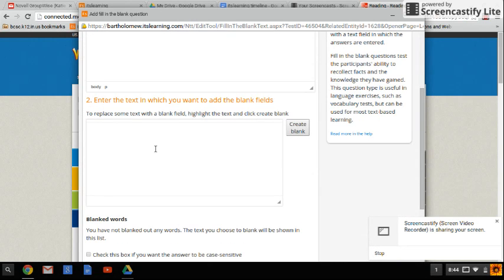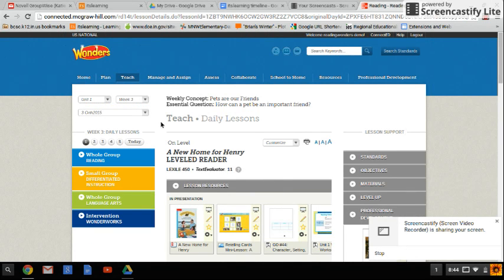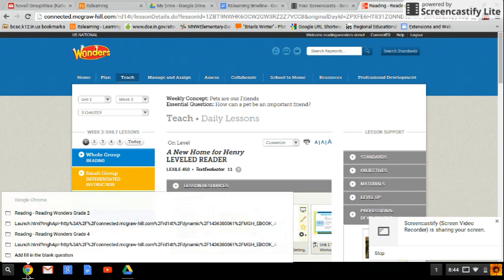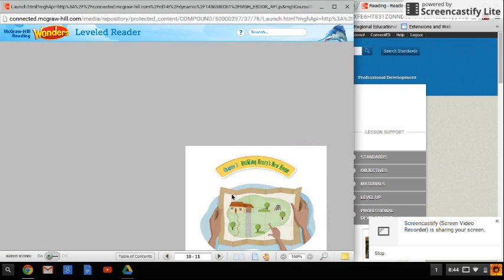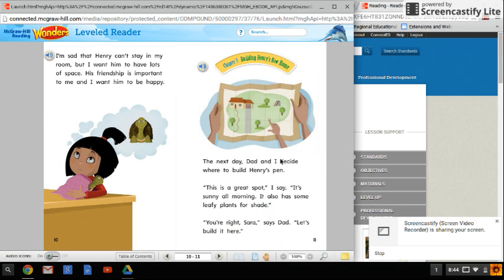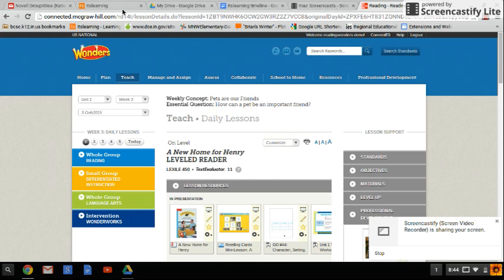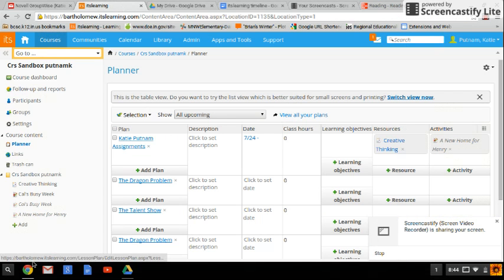Down below is where you're going to enter the text for which you want to add the blank fields. So if this is my student's first experience in here, which it probably is since this is Unit 1, Week 3, I want them to have success. So I'm going to pick the sentence directly from the leveled reader. And in Chapter 3, I've already found that decide comes right here in this sentence. The next day, Dad and I decide where to build Henry's pen. So I'm going to use that sentence for that term.